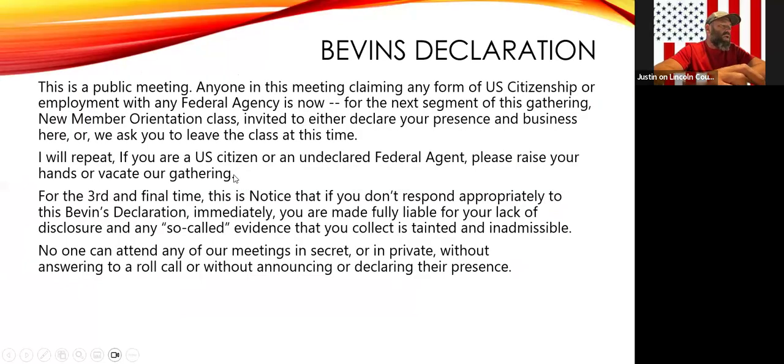This Bivens declaration, you can see from part one, is a little bit different than our normal Bivens declaration, and that is because of the intellectual properties that we're going over. This is information that was put together by Tennessee, but handed down to us by the Federation. So it's not secret. We don't have any secrets.